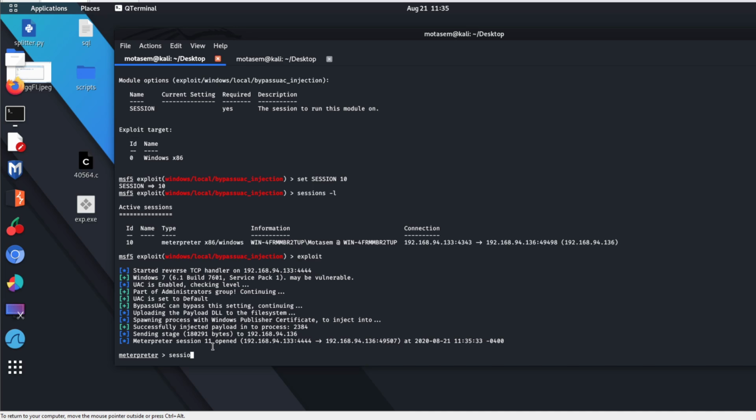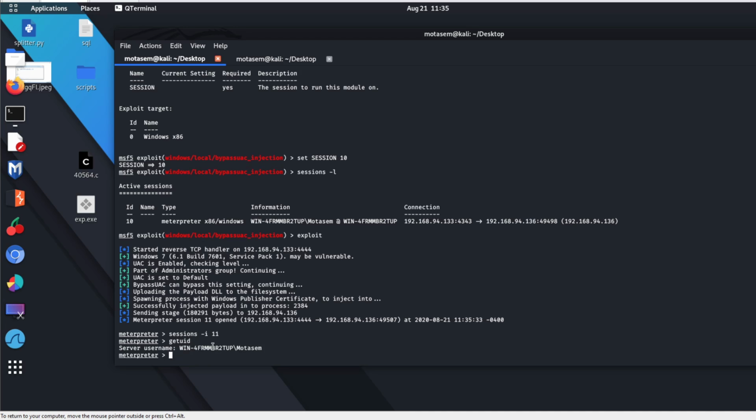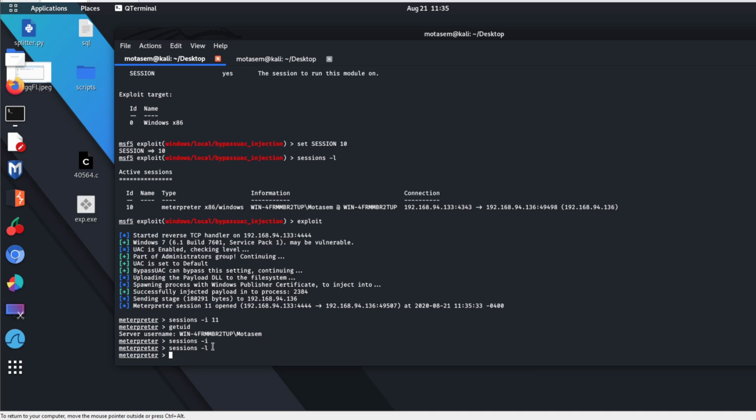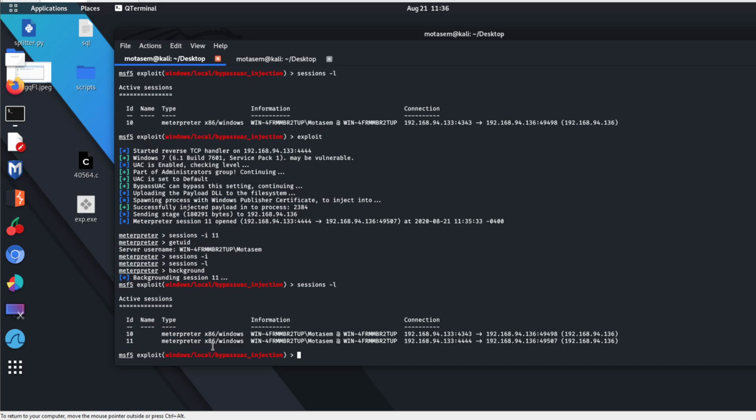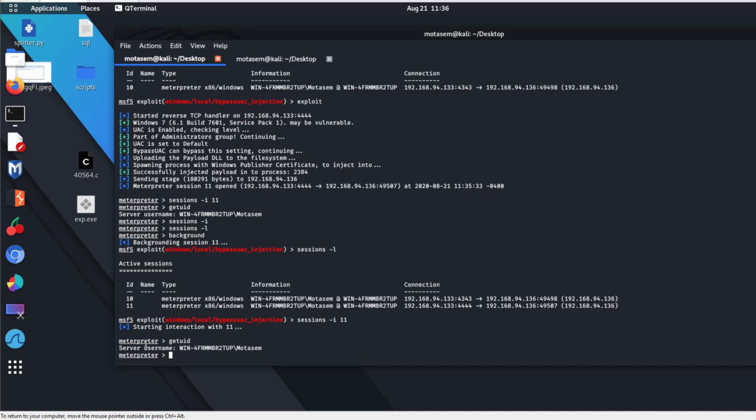Let's go to session 11, sessions -i 11, getuid. Oops, still sessions, sorry, oh, background, sorry, background. So we have two. The one with elevated privilege is 11. Let's make sure this is correct. Sessions -i 11, getuid. Still the regular user.